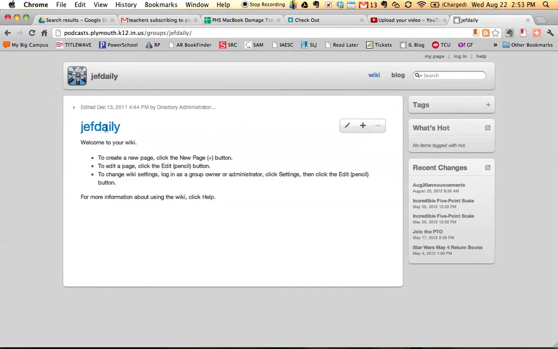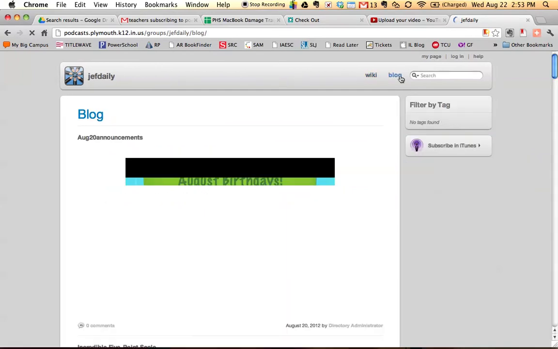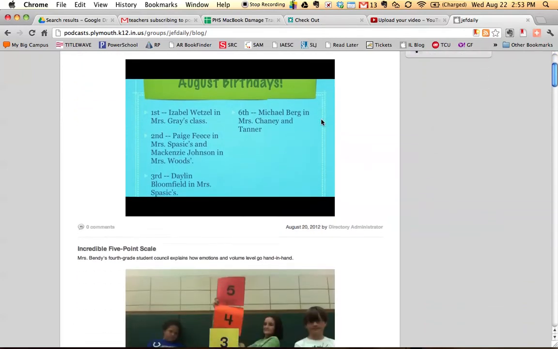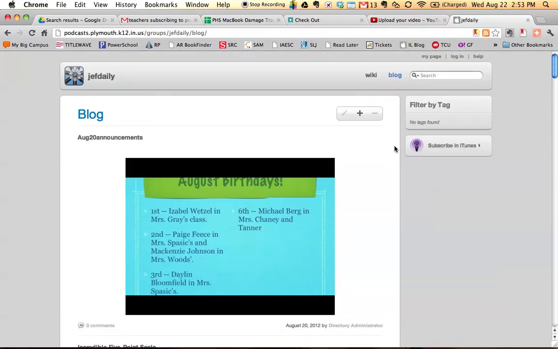And I can see that right now I'm looking at the Jefferson Wiki. And so right up here next to the search box, we're going to click on the word blog, and what that will allow us to do is that will show us the videos that Jefferson has uploaded. Now, I can play the videos from here, but I'm very limited on screen size.